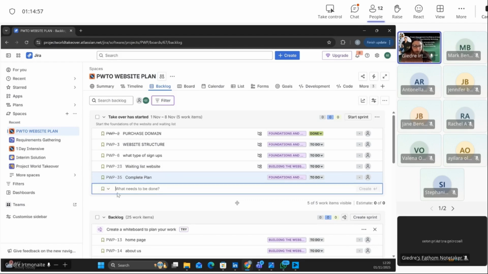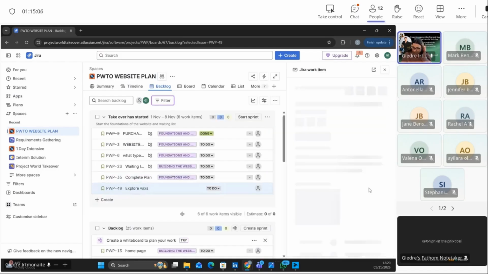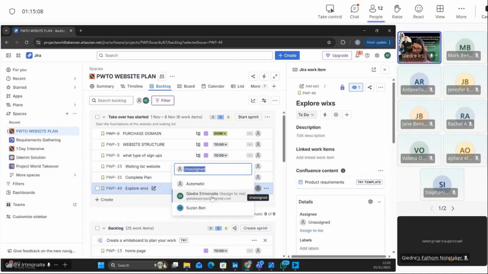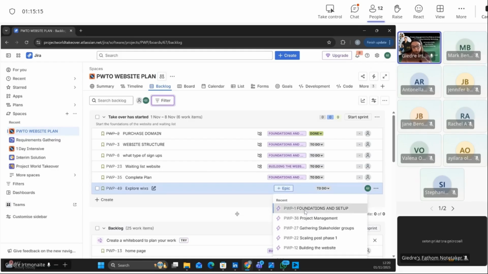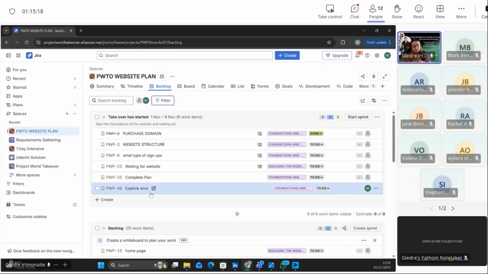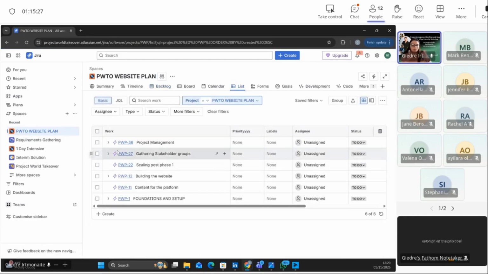So actually, I'm going to put this: Explore Wix. I have not been in there. If anyone is aware of Wix or how it works and would like to show me, let me know. This will be part of the foundation itself, because I need to explore Wix and see how that whole thing works. So beautiful. Our first milestone signed off. We got a good milestone starting point.